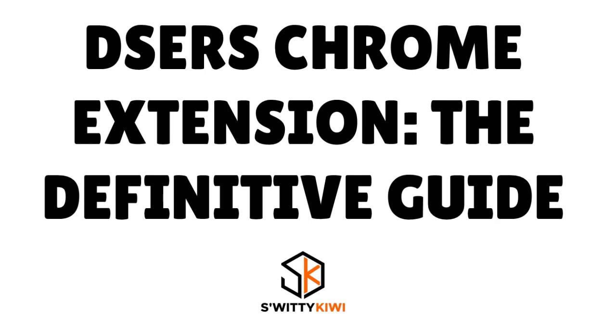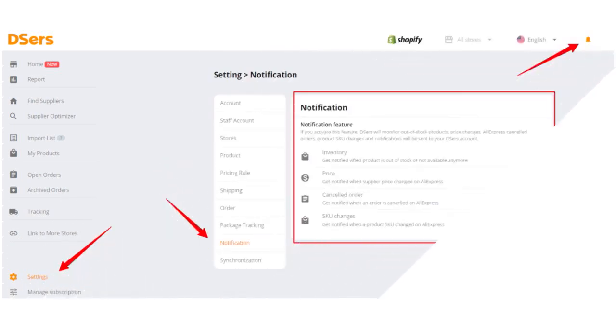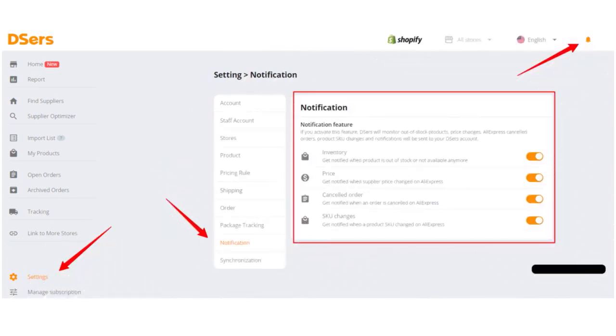So with stock management, what happens here is that DSers provides real-time updates on product stock levels, so you can be sure that the products you are interested in are still available. And to use this feature, simply click on the setting as shown on the image on the screen right now. From there you can enable or disable product stock alerts. When product stock alerts are enabled, DSers will send you an email notification when the product stock levels change.